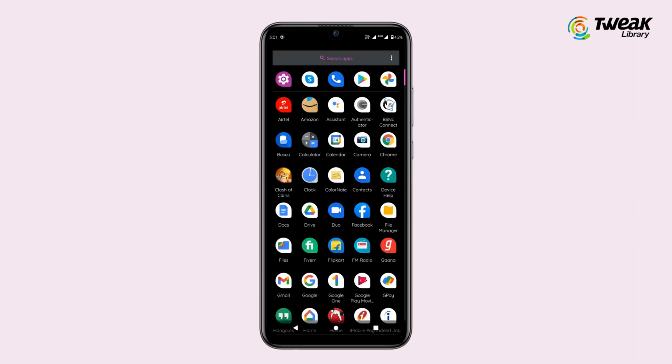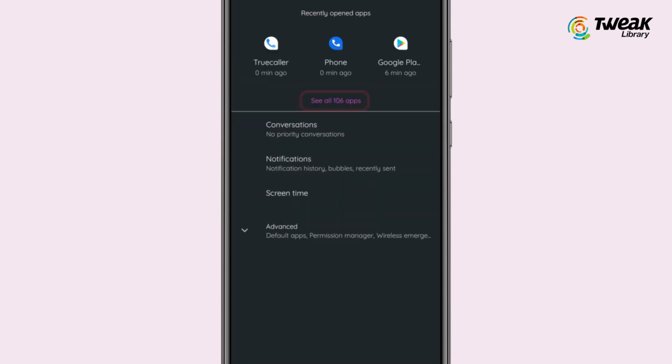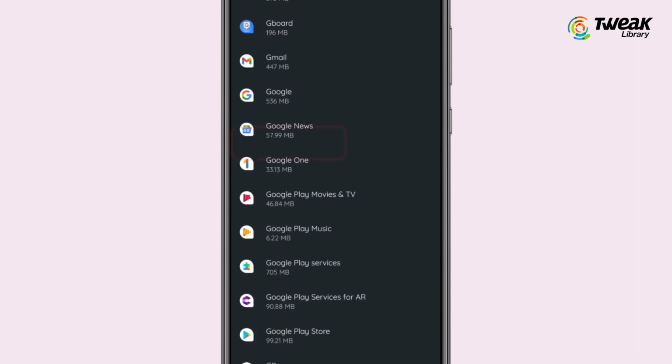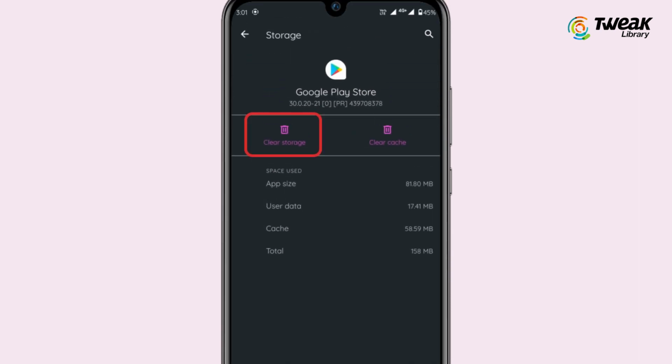Solution 2. Go to Settings on your phone, tap on Apps and Notifications, and then tap on See All Apps. Here select Google Play Store app and tap on Storage and Cache, and then tap on Clear Data.